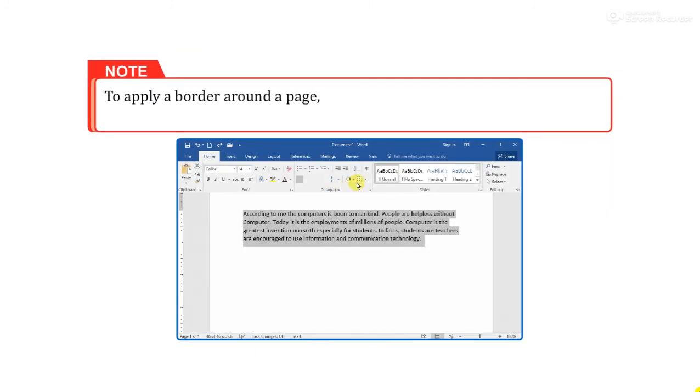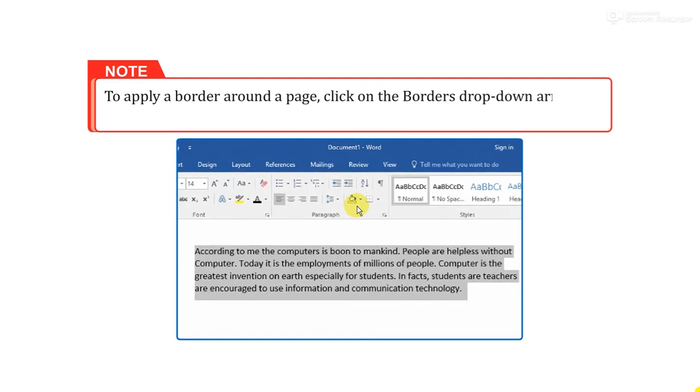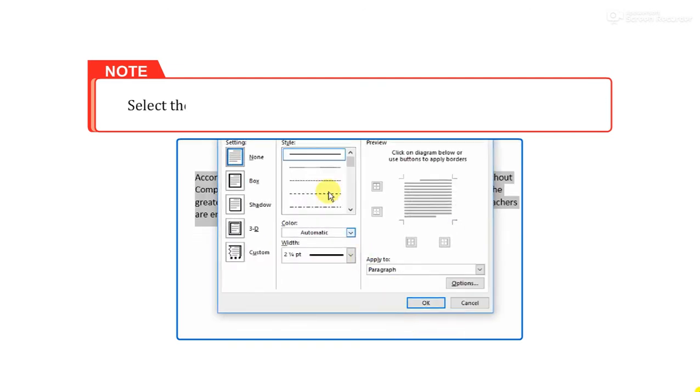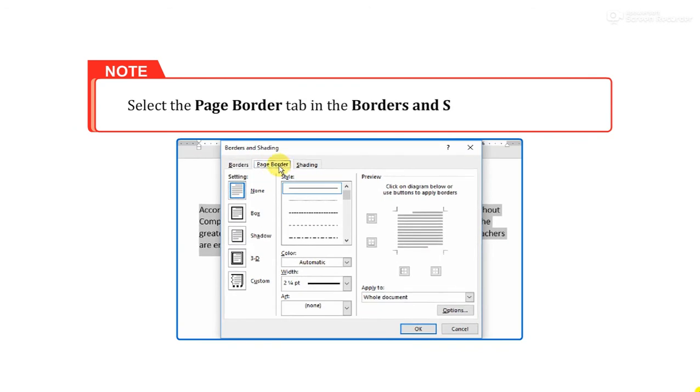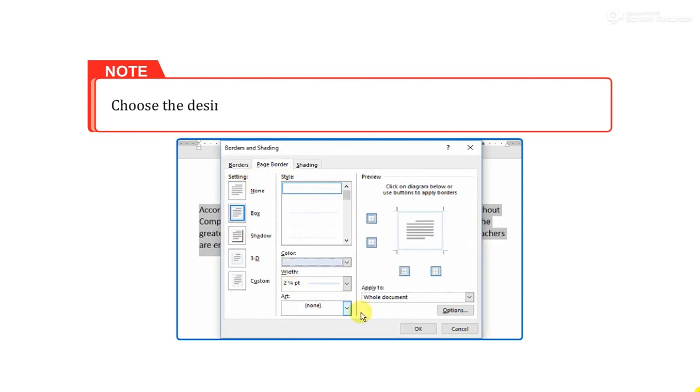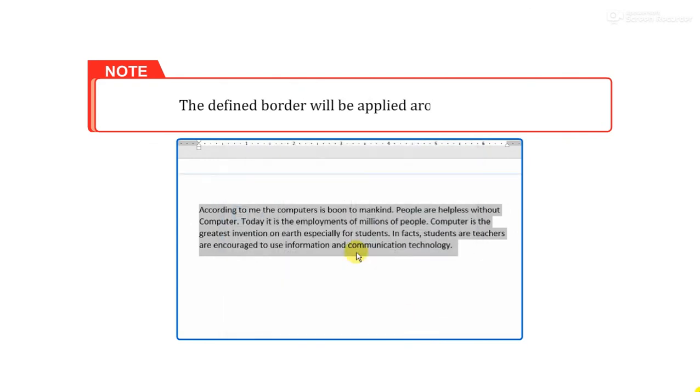Students know that to apply a border around a page, click on the Borders drop-down arrow and select the Borders and Shading option. Select the Page Border tab in the Borders and Shading dialog box. Choose the desired setting, style, color and width of the border. Click OK. The defined border will be applied around the page.